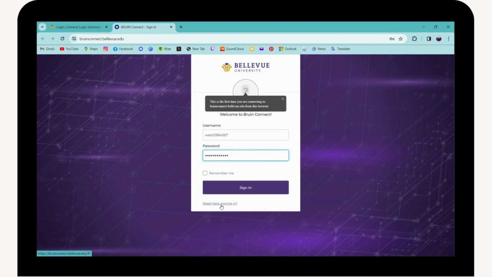But if you remember your password, then simply enter it and then you can click on remember me if you want to save your login information on your PC or laptop for the next time. But if you don't want to save it, then unclick it. And after entering your information, you can click on sign in. And once you click on sign in, if your information is correct, like your username and your password, then it will log you into your account.